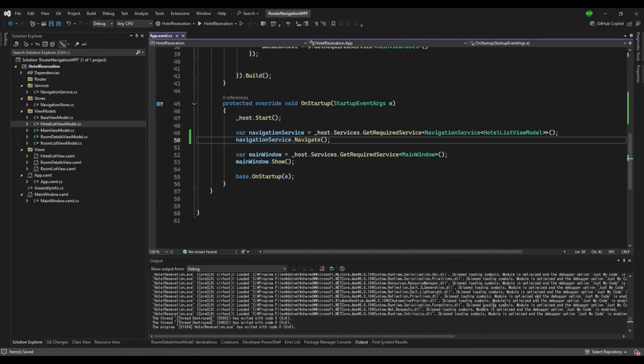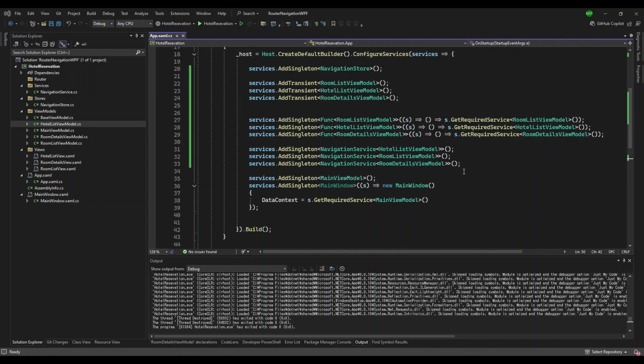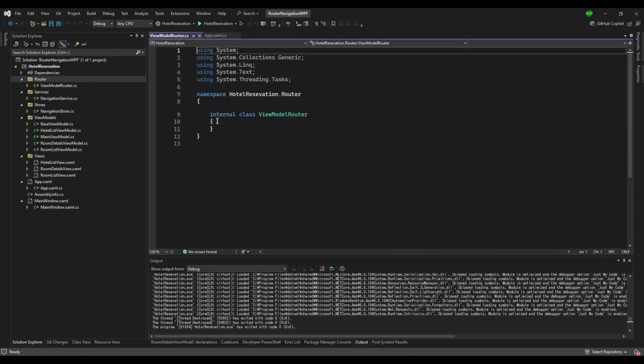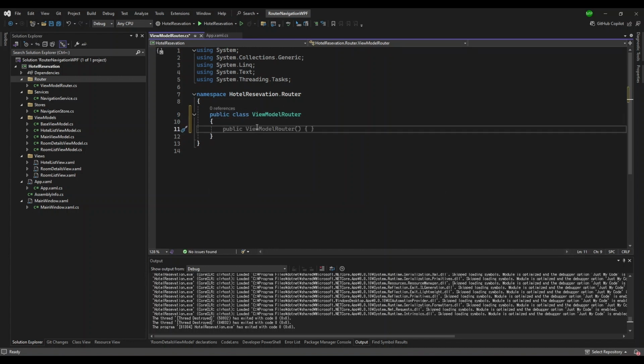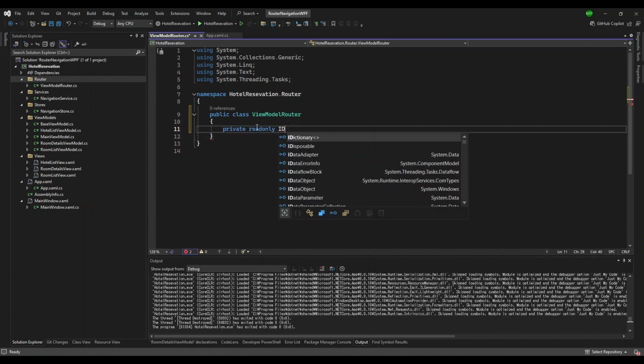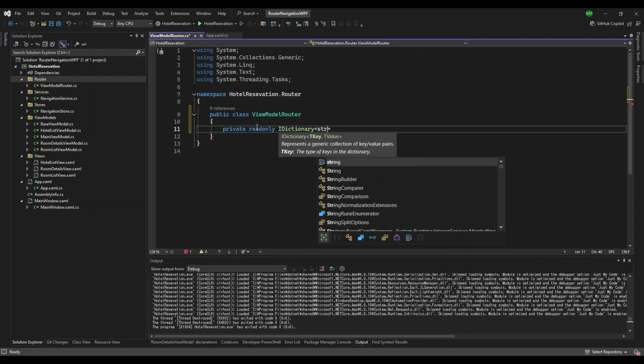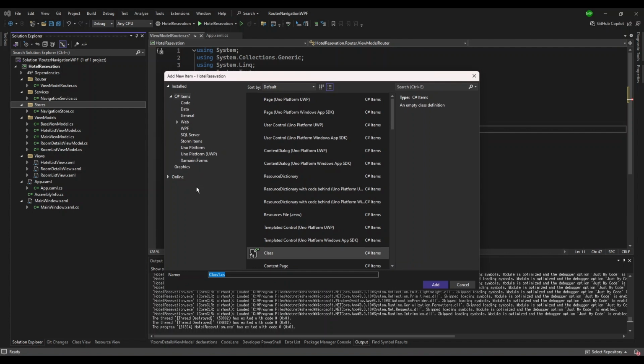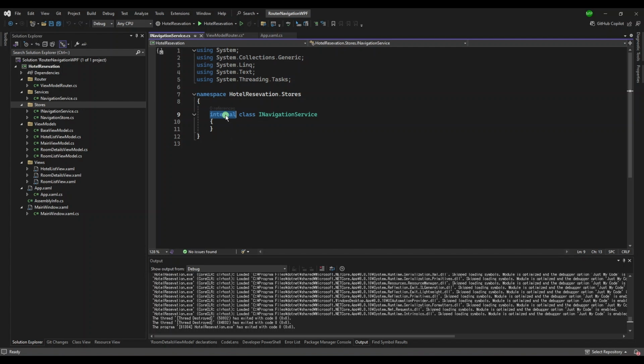What I'm going to do next is create a central router to handle all of these navigation services in a more streamlined way. Let's create a new ViewModelRouter class inside the Router folder and change it to a public class. Next, create a private read-only field for an IDictionary with a string key and a NavigationService value. Before that, let's create the interface for the navigation service. In the Services folder, create a new interface called INavigationService.